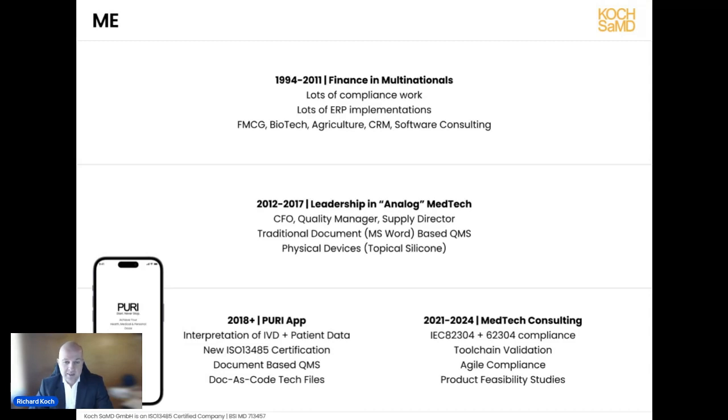And then since 2018, I've been developing QARA, which is pre-registration, but had my ISO certificate for a few years now with a SAMD scope. And I've got a bit of a split in my own business. My QMS is document-based because I did that first. And my technical files are all in Markdown files and pretty much done as Docs as code. And you'll see some of that in this presentation. And since about 2021, I've been doing medtech consulting, mainly in 62304 compliance, a little bit of toolchain validation, some Agile compliance, and done a few very interesting product feasibility studies around the blockchain.